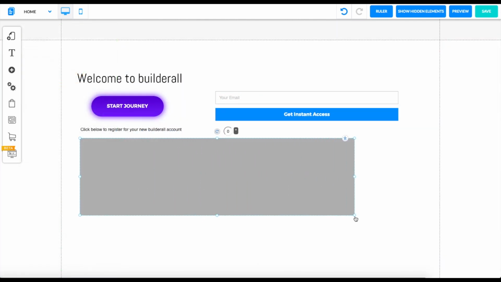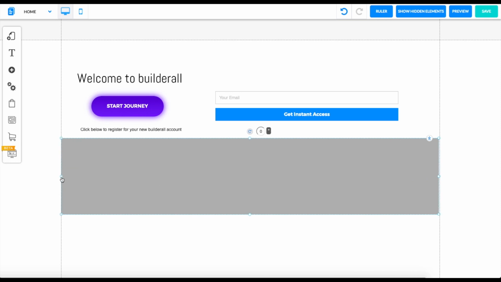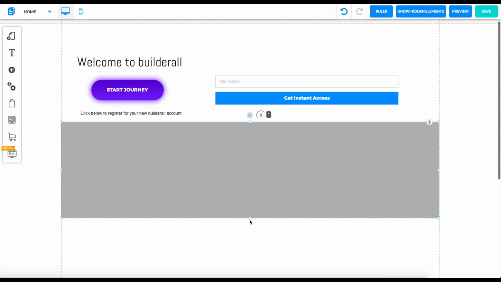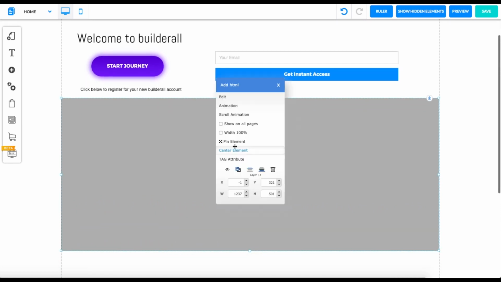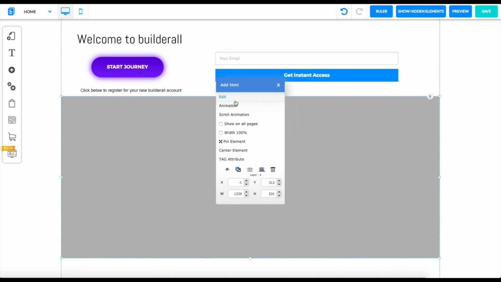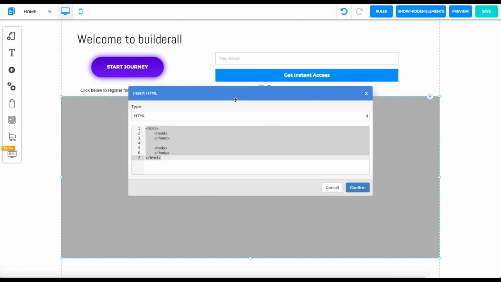We can drag it all the way down to fit our screen. Let's just go ahead and do that right now. And once you fit it to your screen, you can right click it to start editing it. First, we're going to go on edit. And over here is where you can insert your HTML code. And you can also choose the type of HTML that you want to use. Down here, you can put your coding in if you have any.